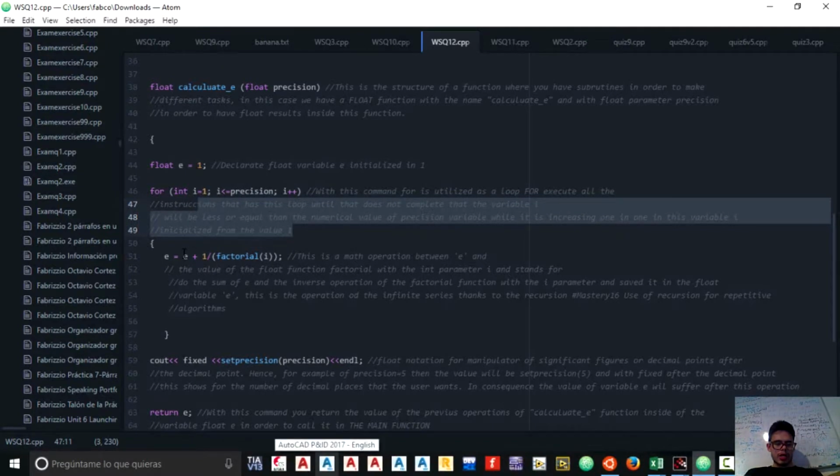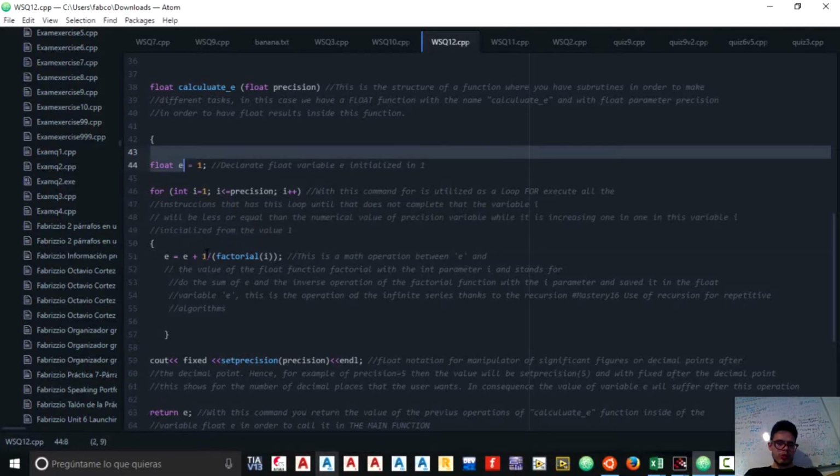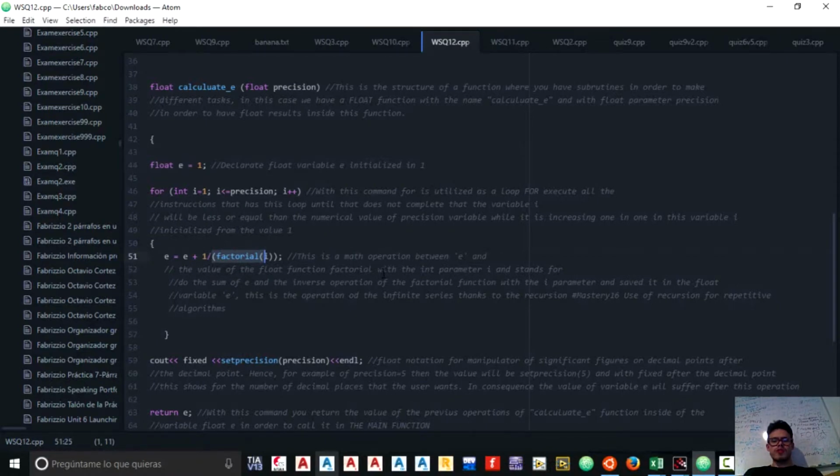So in this for loop I do the sequence. E equals E plus 1 over the factorial. This is a math operation between E and the value of the float function factorial with the int parameter i, and it stands for doing the sum of E and the inverse operation of the factorial function with the i parameter and saving it in the float variable E. This is the operation of the infinite series, thanks to the recursion, master topic 16, use of the recursion for recursive algorithms. So it will be the loop.